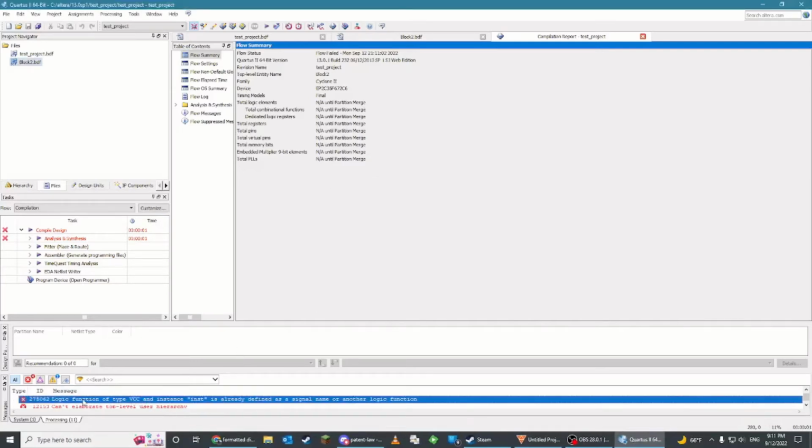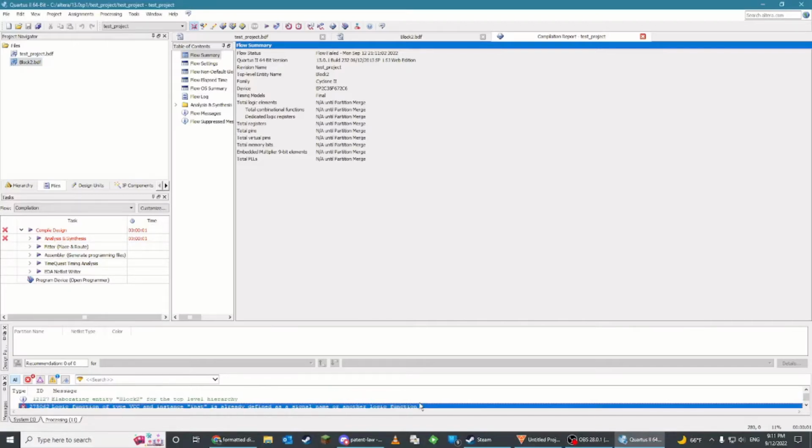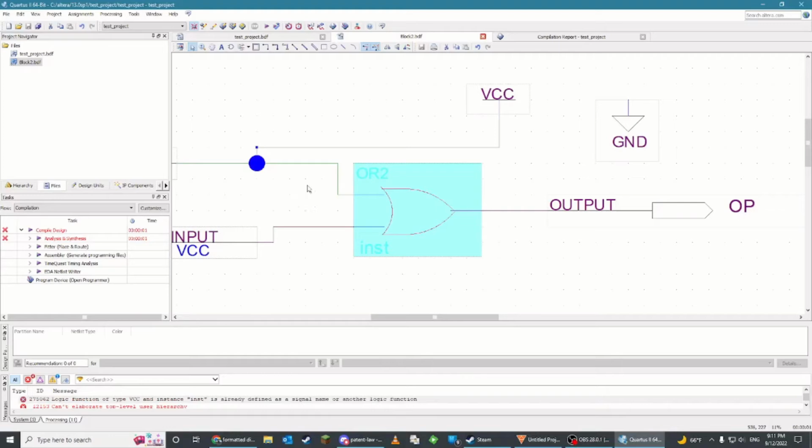And there it is. Logic function of type VCC and instance inst is already defined as a single name or the logic function. So if you double click on it, it'll actually take you to the thing that's having an issue. And of course, the issue here is this.